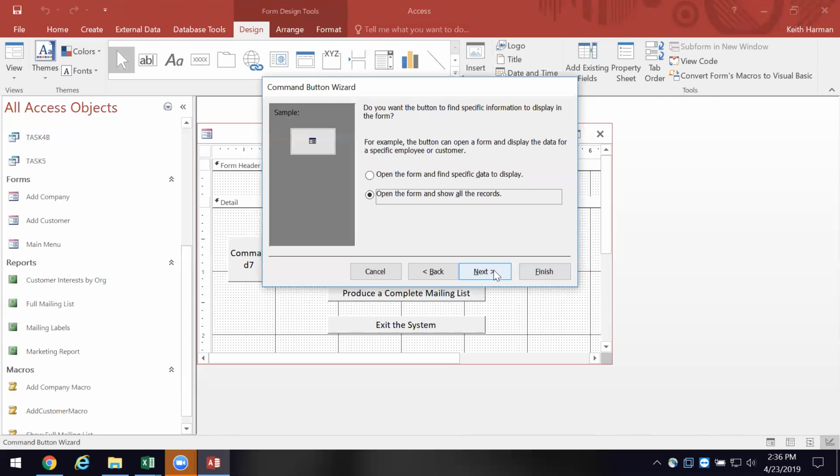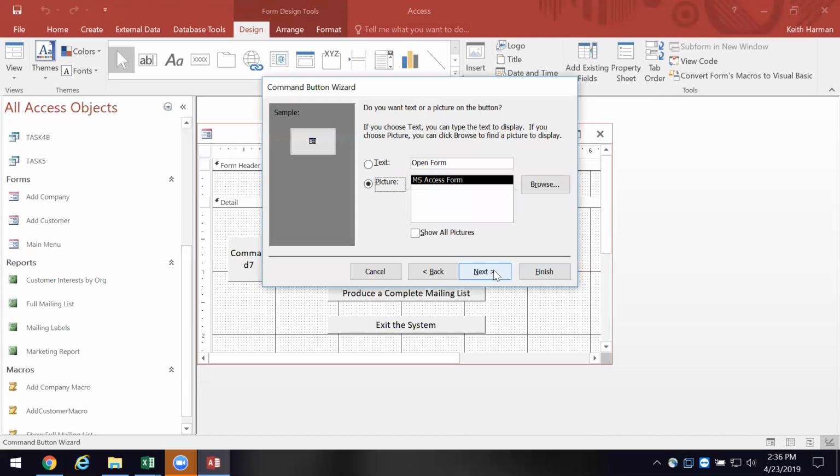The default one's the bottom one, as you would guess. With me so far, everybody? Click next. And it says, okay, do you want a picture on your button? Because we can format the button, we can put text on it, we can put fill in it, etc. I'm just going to stick with the Microsoft Access form.